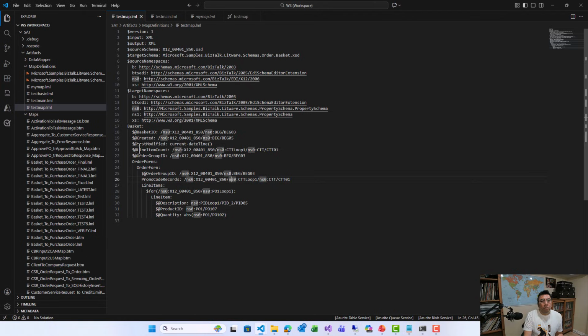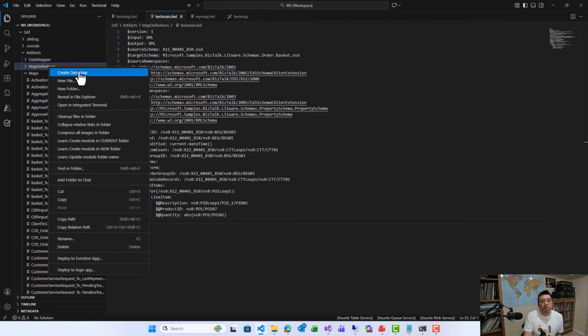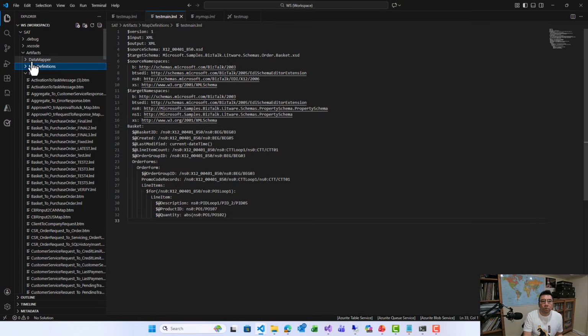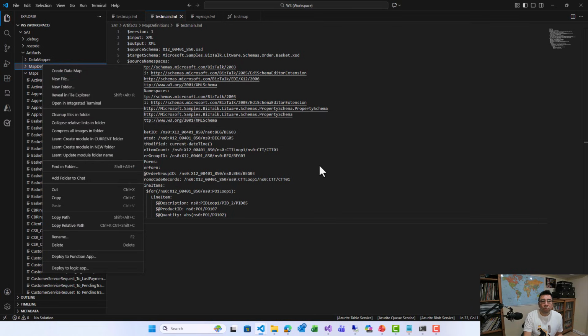And then what I do is this, right? So I'm going to delete these. So you're gonna ask, what is this? So basically, I'm in the map definitions for the data mapper, and I create a data map. I created a sample data map, and then I replaced the code for it. For now, there's not a workaround for that, right?